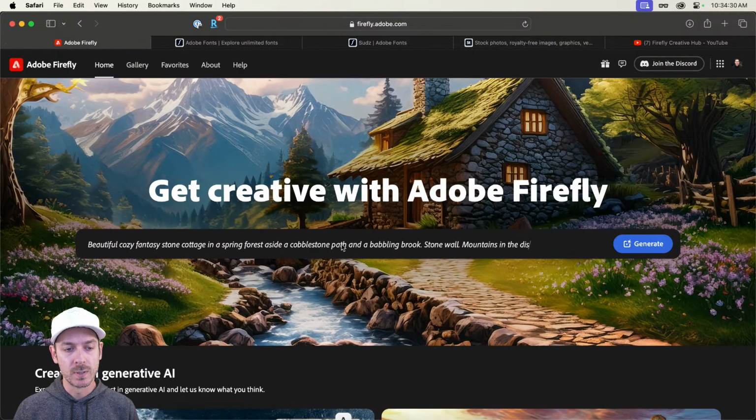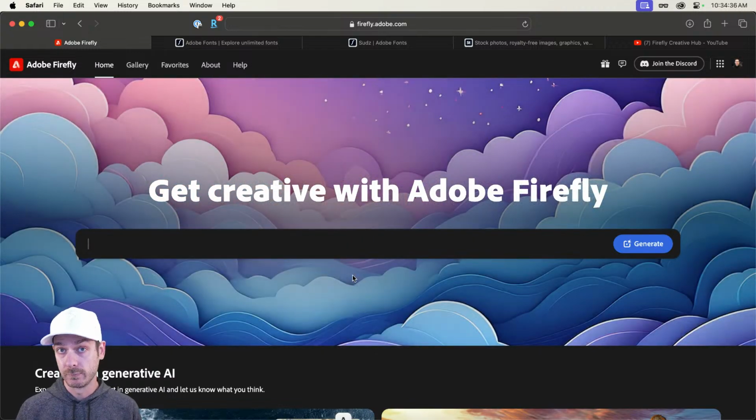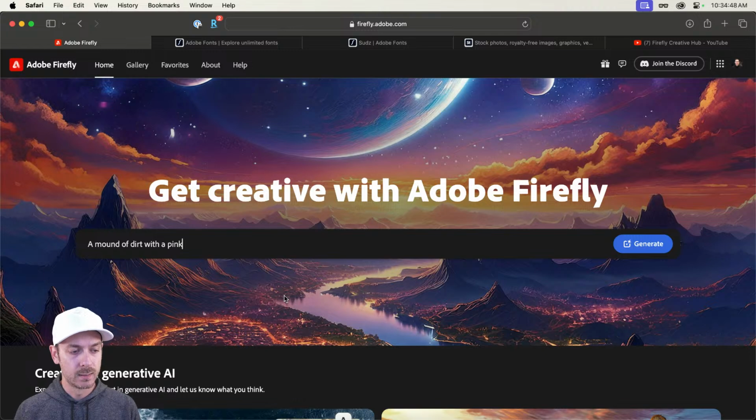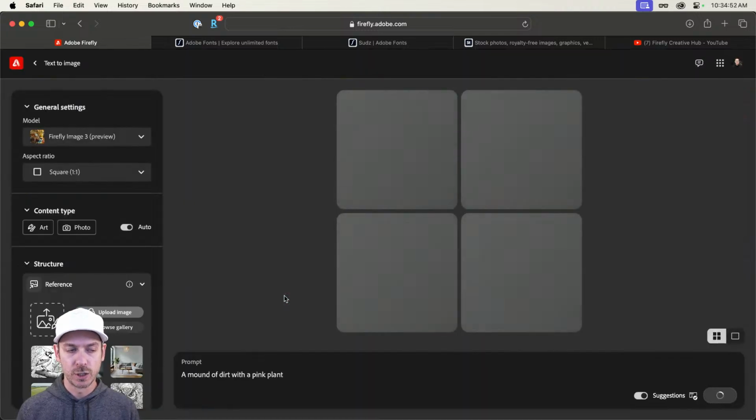So what I want to show you is how we can generate something like that, something that you can't find anywhere else using Adobe Stock, or using Adobe Firefly. So on the Firefly website, firefly.adobe.com, I'm going to start off with something simple like a mound of dirt with a pink plant. And let's just start with that, and we're going to generate.